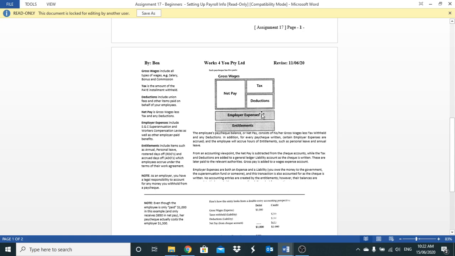Although you may have other types of superannuation as well, such as employee additional super that the employee themselves wants to take out of their wage in order to contribute to their superannuation. That's not an employer expense, because it's an additional amount of super that the employee wants to contribute. So that's going to be a deduction. It's going to come out of your pay.